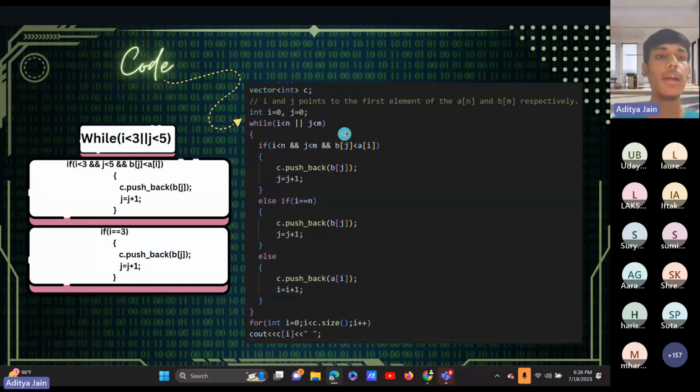Now, let's look at the first statement. If i is less than 3 and j is less than 5 and bj is less than ai, that is, i is less than n, j is less than m, and bj is less than ai, that means we are inserting the smaller element bj into the vector C and moving the pointer j by 1 forward.